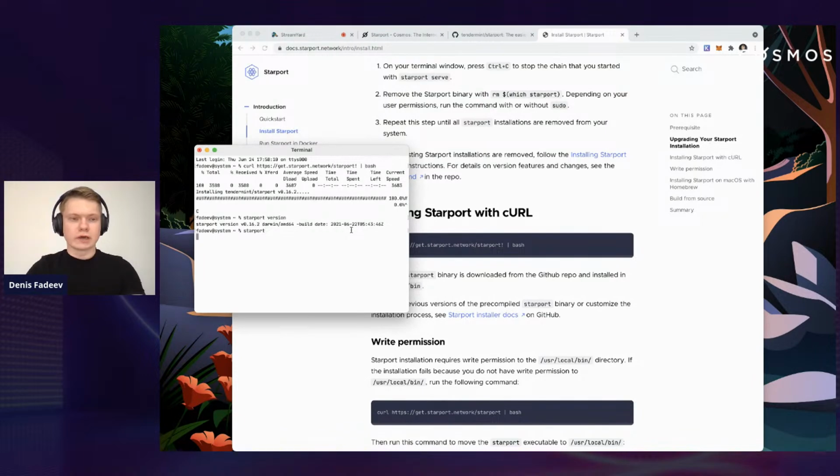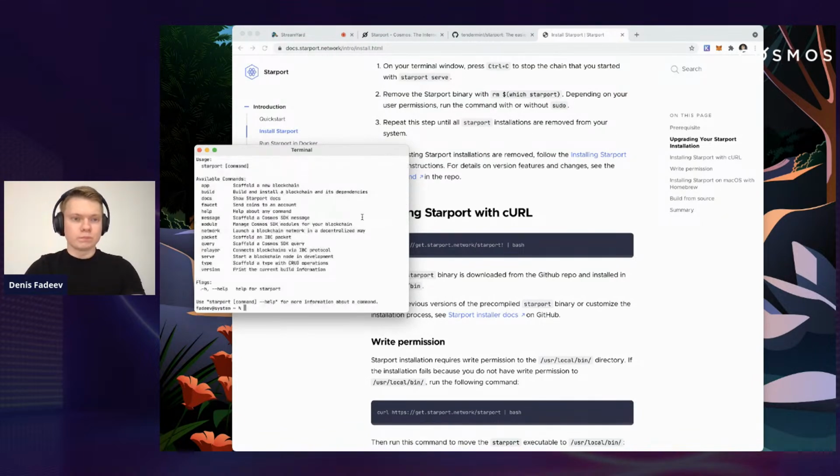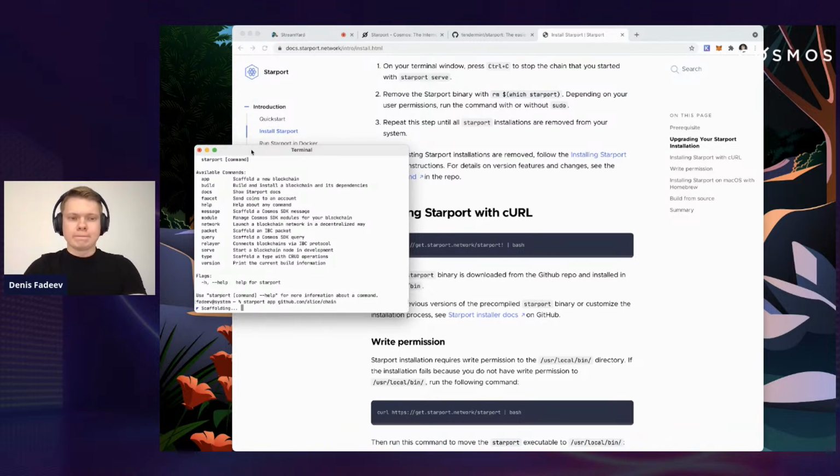So let's see what it has available. Starport has a bunch of commands, and the first one that you'll most likely want to use is to scaffold a new blockchain, right? Because Cosmos is all about building blockchains that are specific to a particular application that you're building. So let's do just that and scaffold a new blockchain. We'll creatively call it chain, and it will start the process.